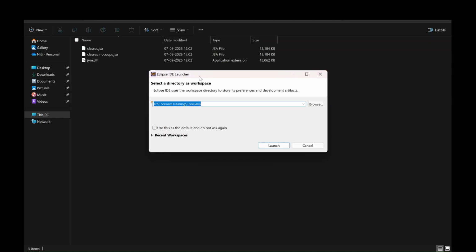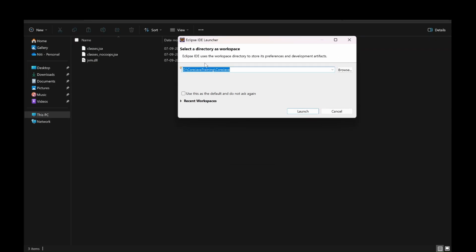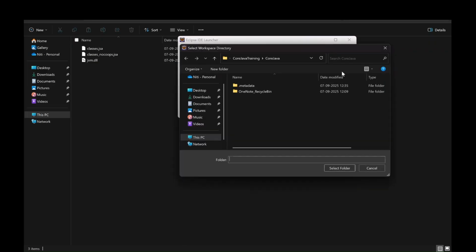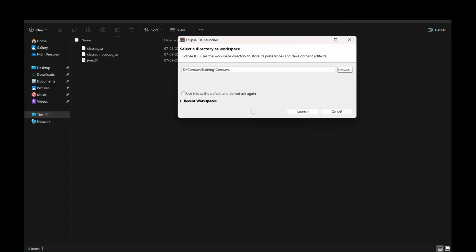Now, similarly, to use that Eclipse version, we require a workspace, right? For the workspace you can give any folder name or the root folder where you want to save all your files. So I have already selected a Core Java Training folder, where I'll keep all my core Java files. Maybe if you want to keep it somewhere else, you can click on the browse button and then select your location.